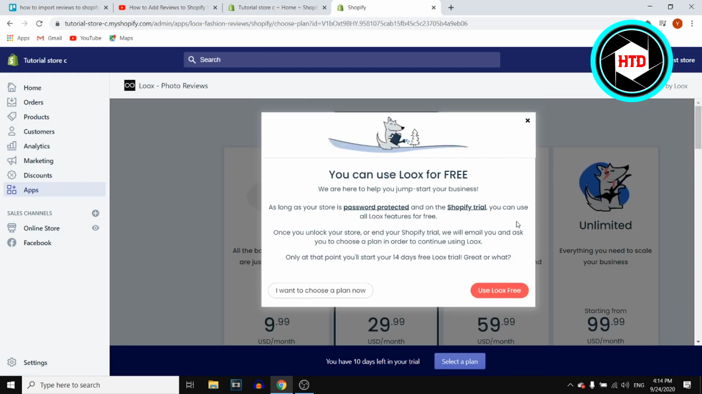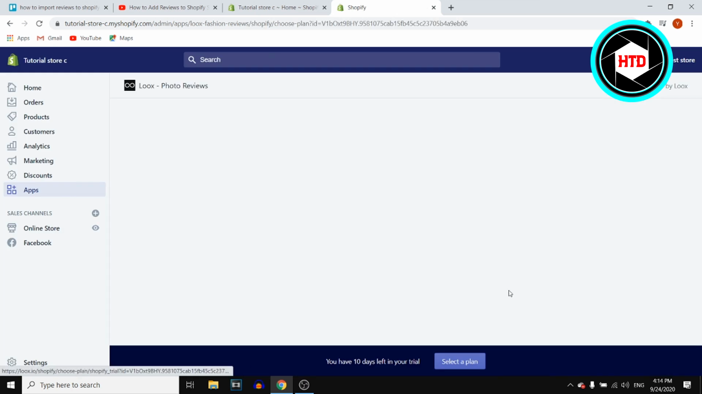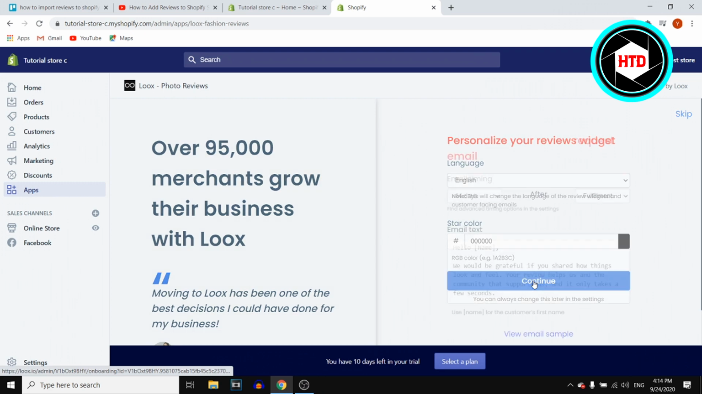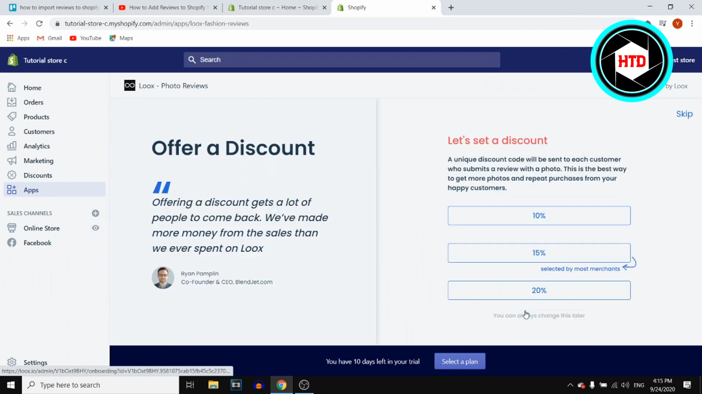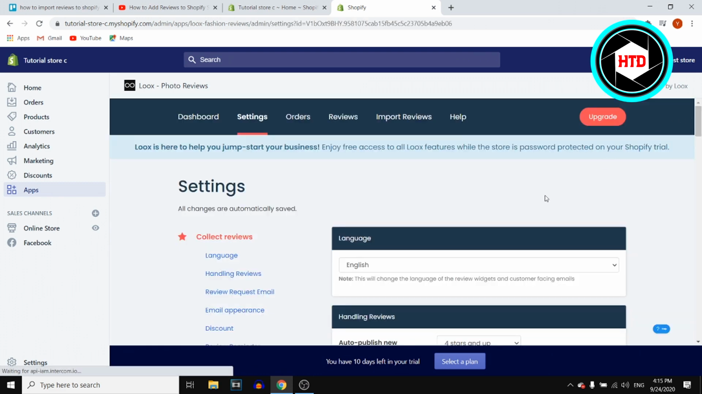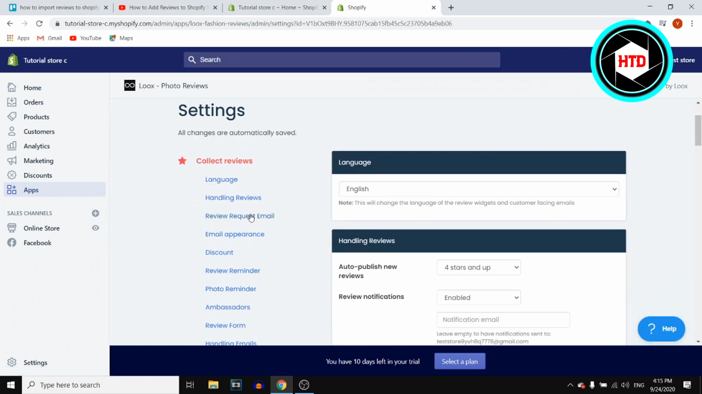And there we go. So I'm going to use it for free, like I said, the 14-day free trial. Click on Let's Get Started. Continue. Continue. Alright, so we're going to skip all of this and then finish. Alright. So what I'm going to do right now is, as you can see right there, collect reviews.